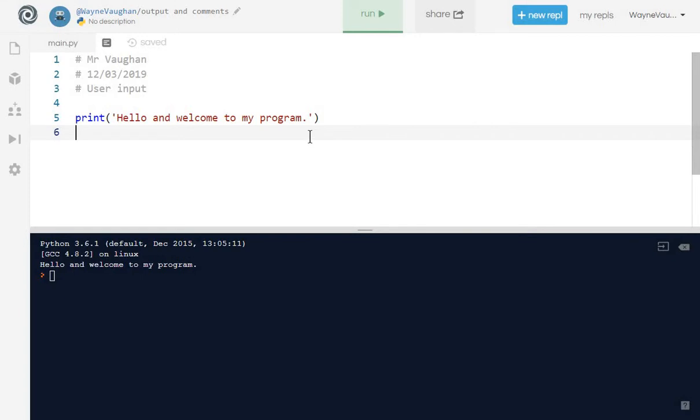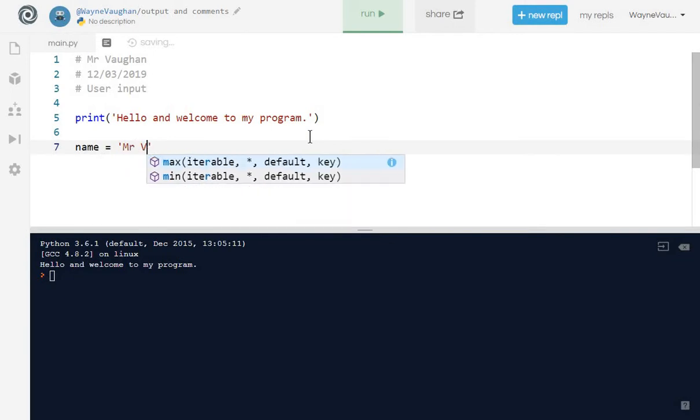So to do this, first of all I need to think of a variable name to store the value that they are going to type in. So since the user is going to type in their name, I'm going to call the variable name. So name equals, at this point I could put the data into the program, but this is not how I want to do it. I want to let whoever is using the program type in their own name. They should not see the code.